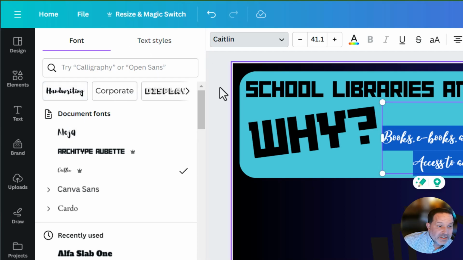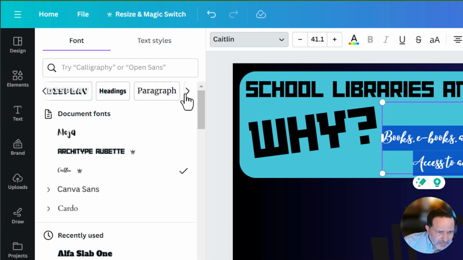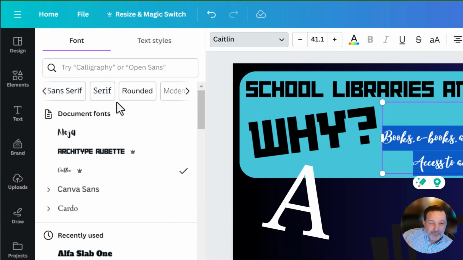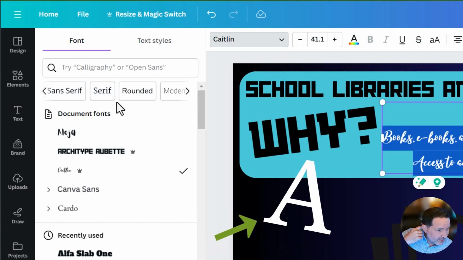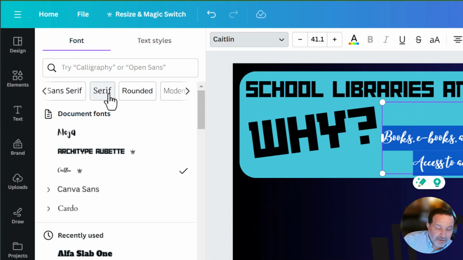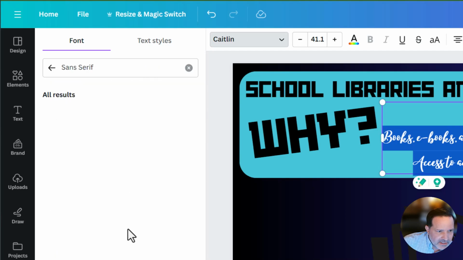Canva even breaks these down. So you've got handwriting, corporate display, headings, paragraph, sans serif and serif. Serifs are those little tiny squiggly things on the edges of the font. So Times New Roman is a serif font, where Arial is a sans serif. It's without the serifs. Rounded, modern looks kind of skinny. Let's look at just sans serif and see what pops up here.